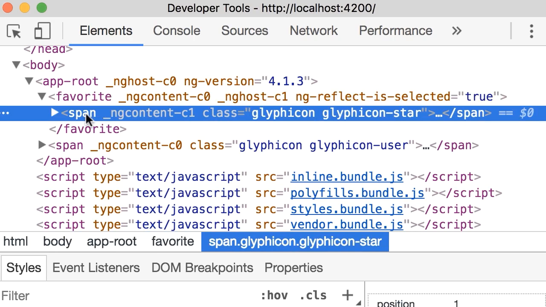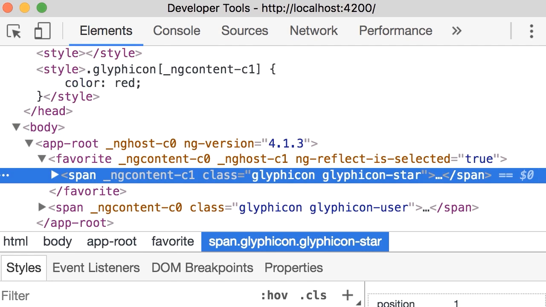This is our span, where we have the glyph icon class. You can see that attribute applied to this element as well, ngContent-c1. So Angular attaches an attribute to our elements and uses that attribute to post-process our CSS rules. And this way, this red color will only be applied to an element that has the glyphicon class as well as this attribute, ngContent-c1.